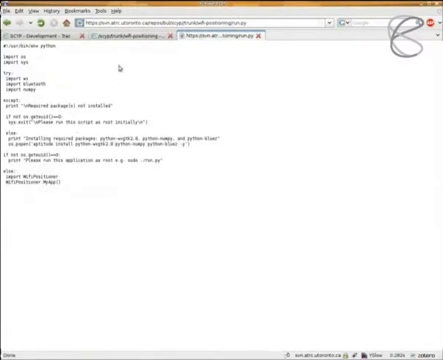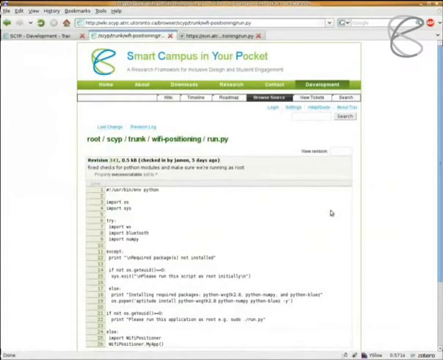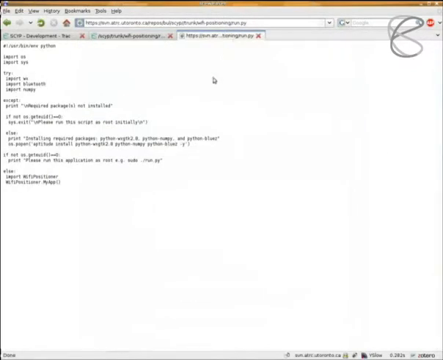Just verify a file, compare the two between Trac and Subversion, make sure they're the same one. In this case, run.py, yeah, that's the same file, so we're definitely looking in the right spot.